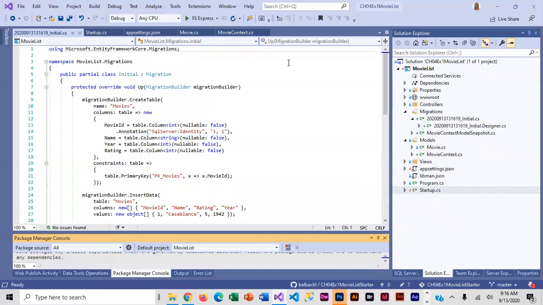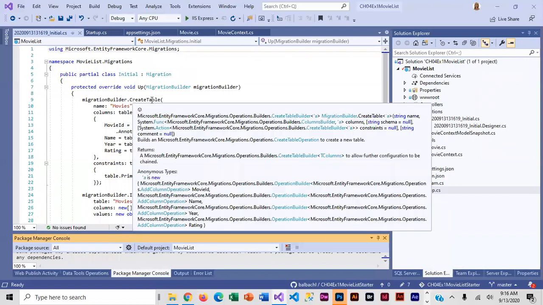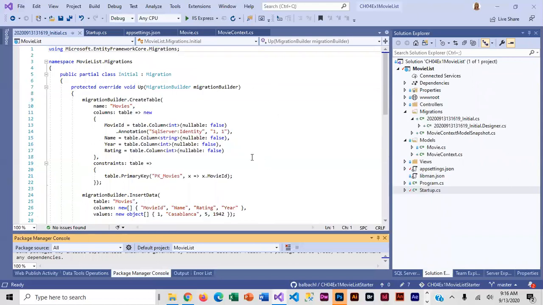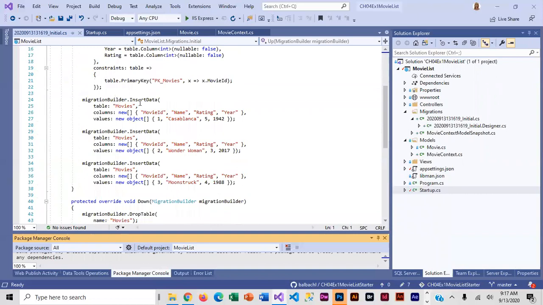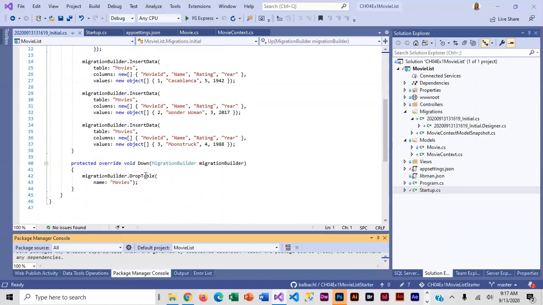The up method, you can see, is the one that actually creates the table, adds the columns, and seeds the table with values. The down method, if we backed out of the migration, the down method would actually remove the table.